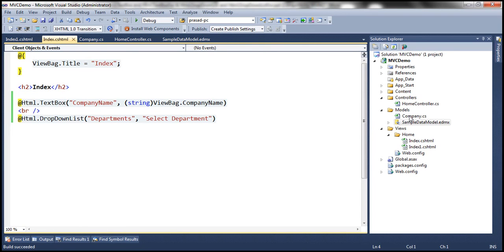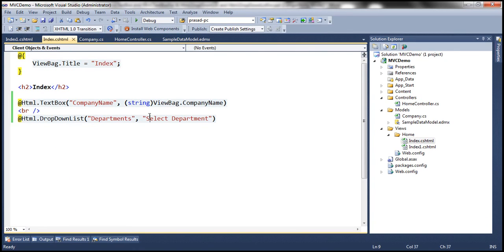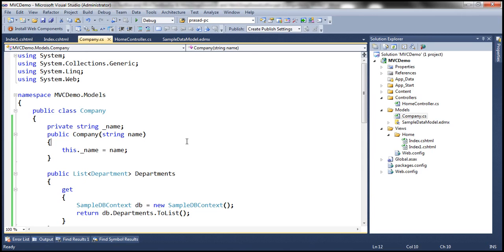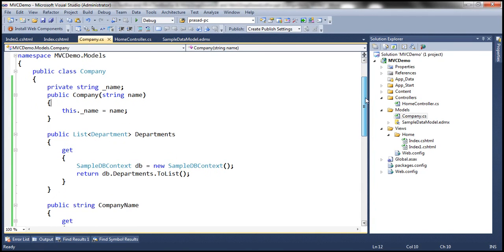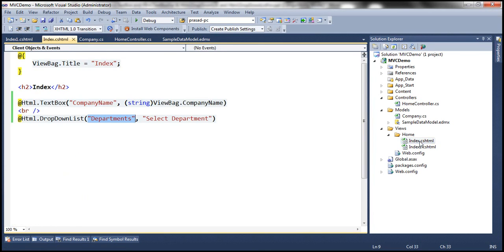Now here we have this Company class which is going to act as our model for the views. Now look at this. If you look at the way we have implemented this Index.cshtml, notice that this property, Departments, is hard-coded. Now, if I go ahead and change the name of the property within this model class, let's say Departments1, for example, I have changed the name of the property. Now, if you look at Index.cshtml, I don't have any errors within this view.